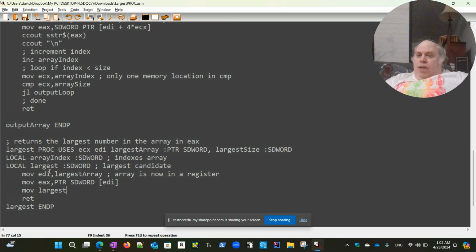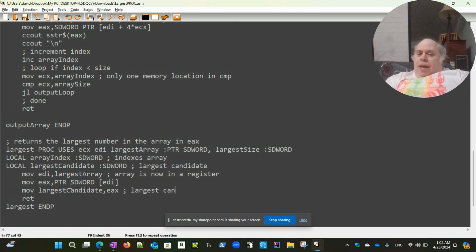Oh, I shouldn't name a local variable the same as the proc name. That's going to get me in trouble. So I'm going to say largest candidate. And this is largest candidate. That should keep me out of trouble that way. And dummy. Okay, say what I'm moving, EAX. So largest candidate starts with the first item in the array.